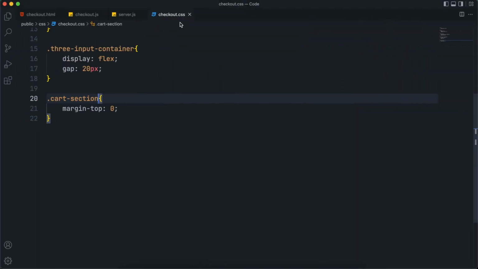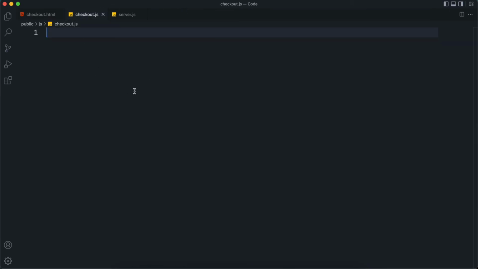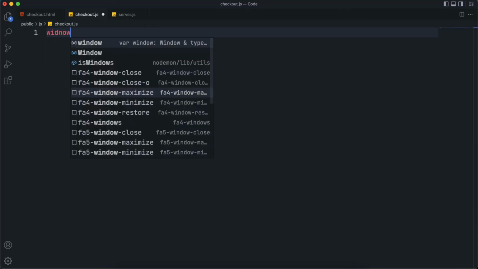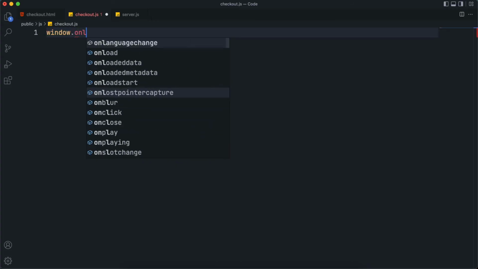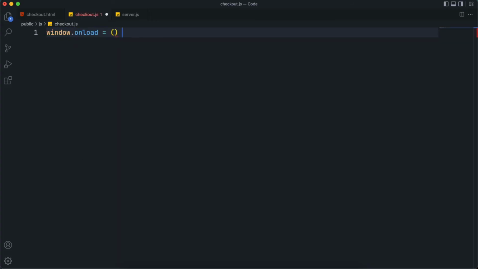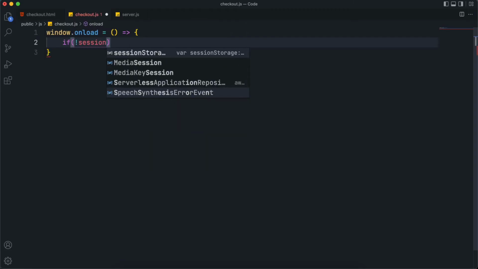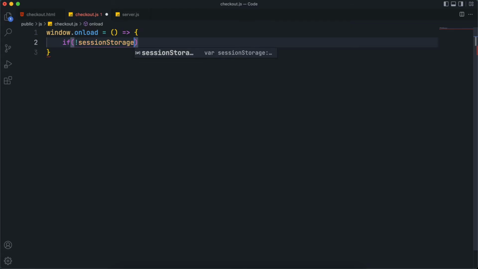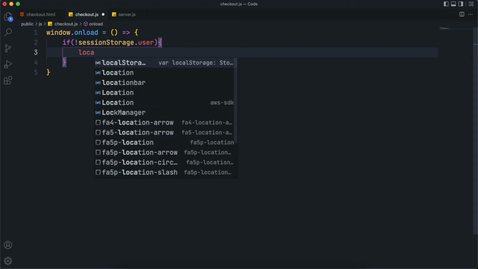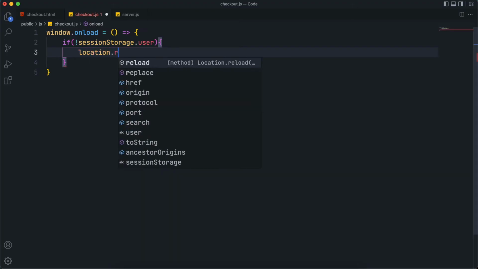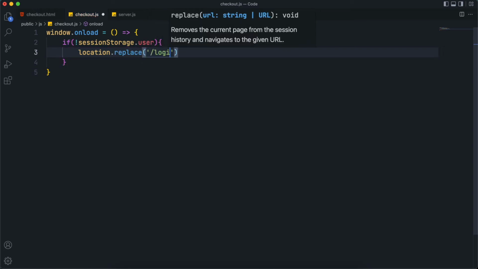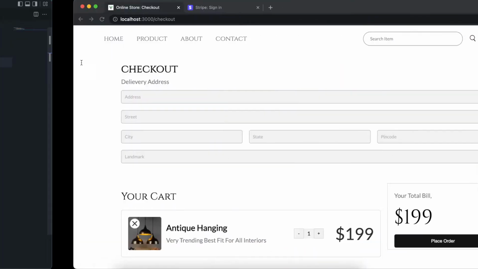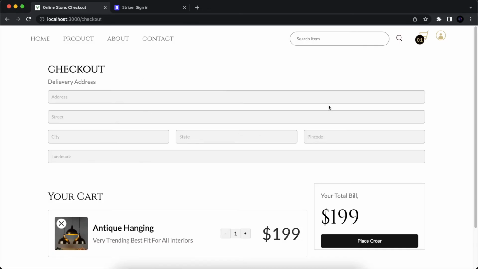Now we just have to write the JavaScript to process the payment. For that, the first thing we want is, if user accesses the checkout page, we want him to be logged in. Otherwise, we want to redirect the user to the login page. For that, add an onload event, and inside that event, check for a condition: session storage dot user, means session storage contains user or not. If it doesn't contain the user, which means he is not logged in, in that case, redirect the user to the login route by location dot replace.